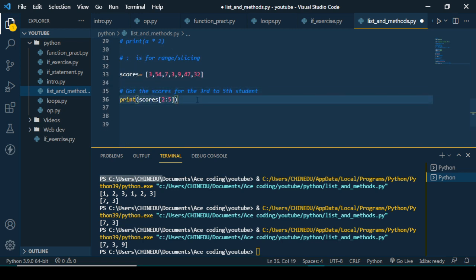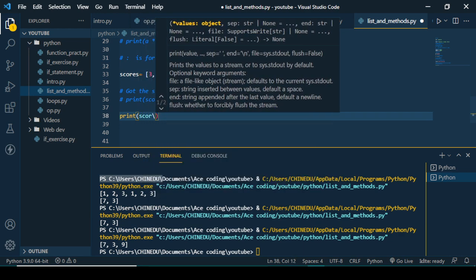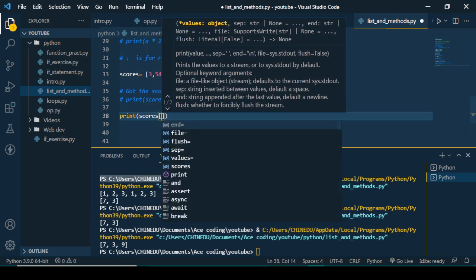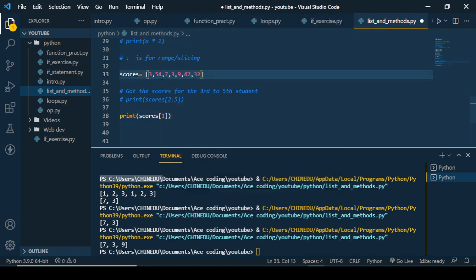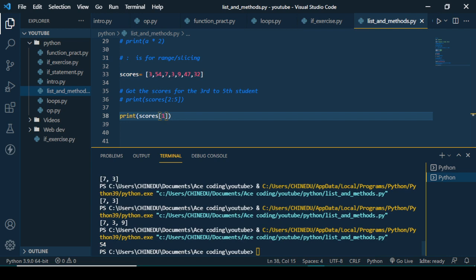Are you with me? So that is how we do it in Python. Now what if they say I just want the scores from the second student till the end, I don't want the score of the first student? How do we do that? We simply use the same method. We say scores, and then we specify where we want to start, which is the second item, index 1. Remember, Python starts from 0, so it's index 1.